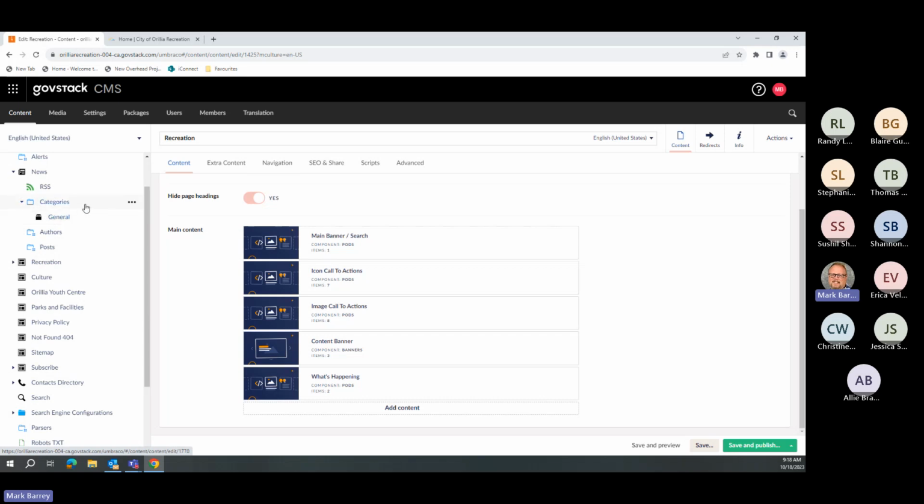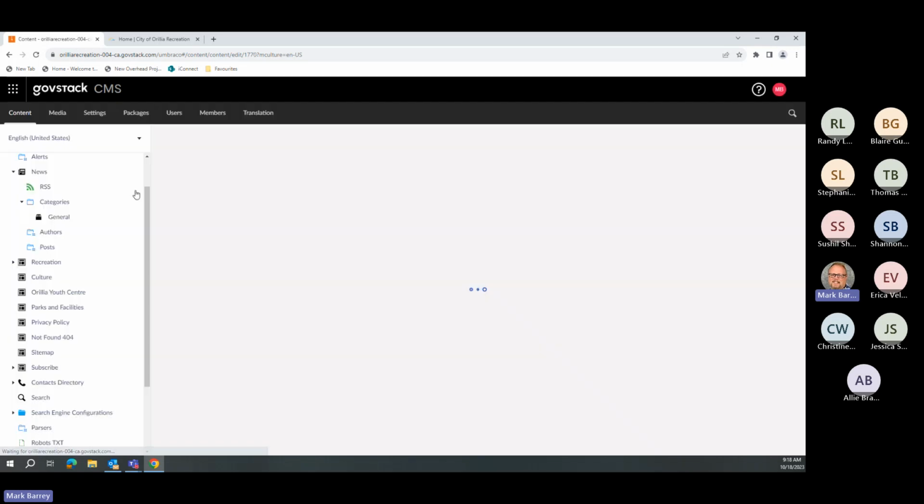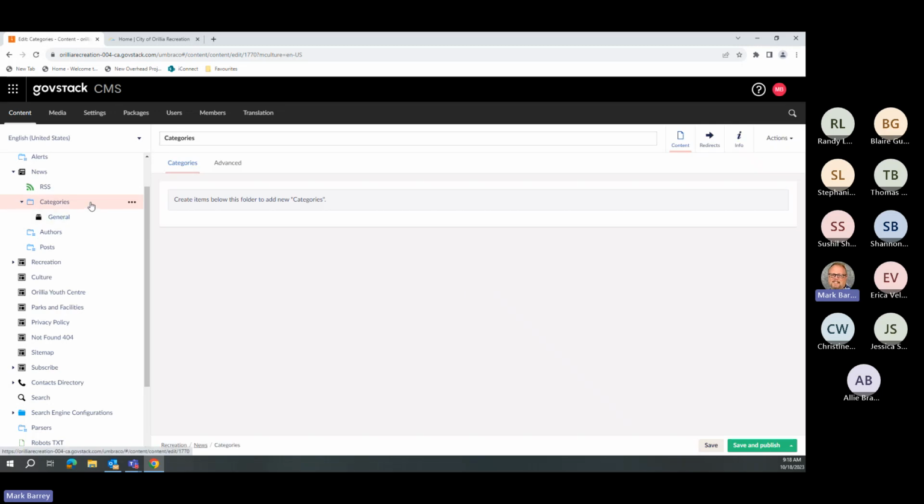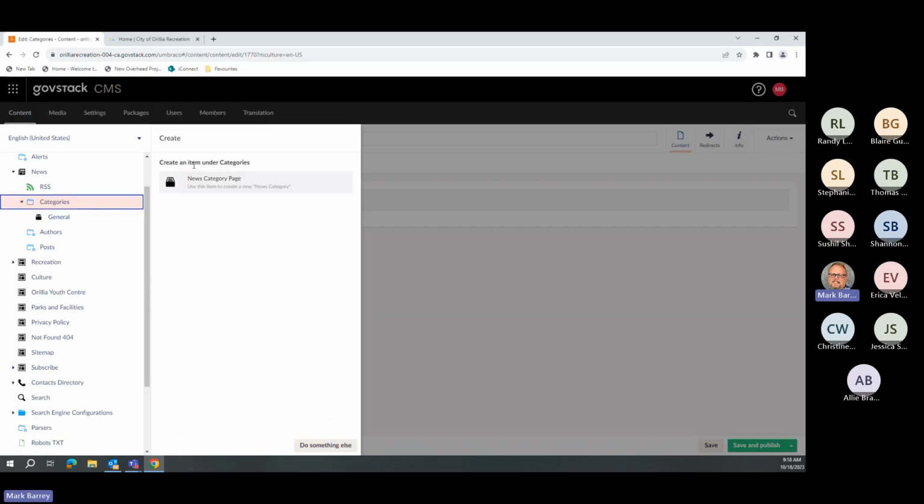I'm going to go to categories up here, and then I'm going to right click and go to create. And under there, it's got a unique template. So with the news, it knows that with the categories and the news posts, these are unique templates that we've already built for you. So this is just a news category page. And if I go in there, it says, do you want a blank one or the standard one? Well, don't pick the blank one, pick the standard one because it's all pre-configured.